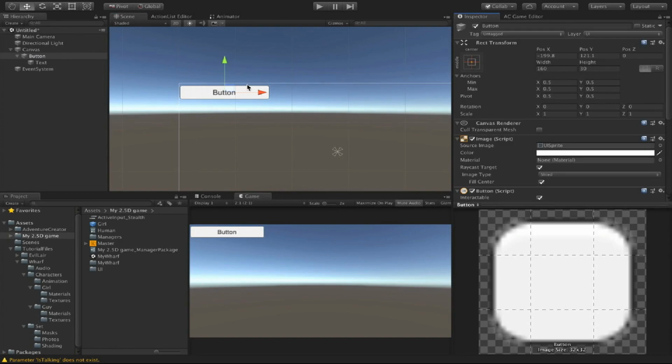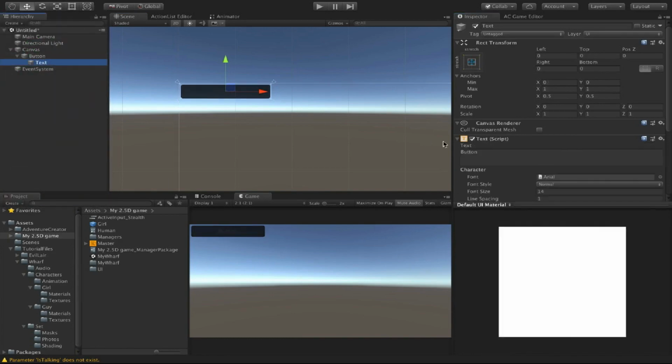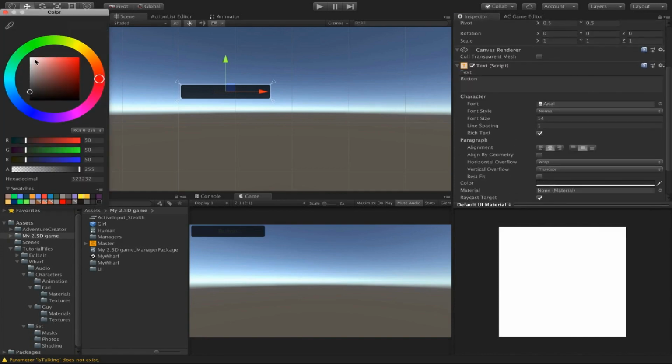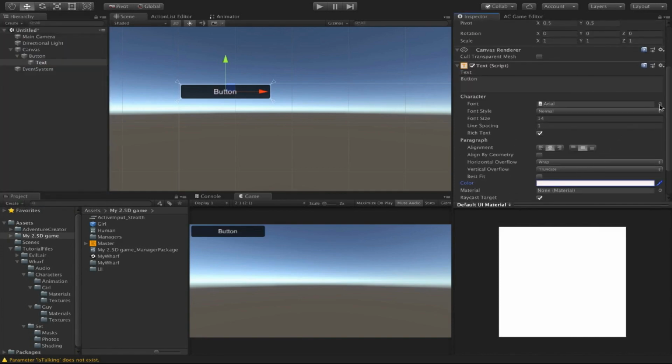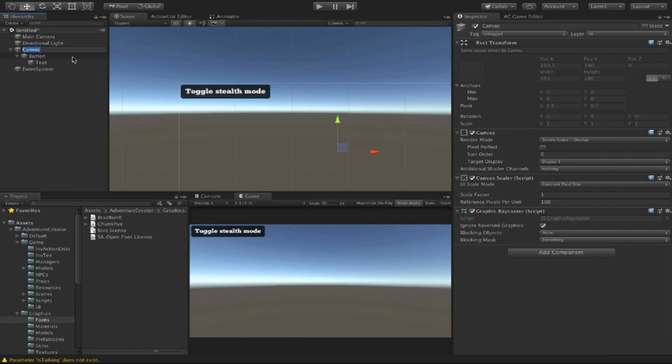Now this isn't going to be a tutorial on working with Unity UI as such, but I will make a few changes to make it fit in with the rest of the interface. Let's go to the button's image component and make it, say, transparent black. I'll go to the text component and make the text color white and change the font to chunk 5. And I'll enter in the text as Toggle Stealth. Finally, I'll rename the canvas to Stealth UI.